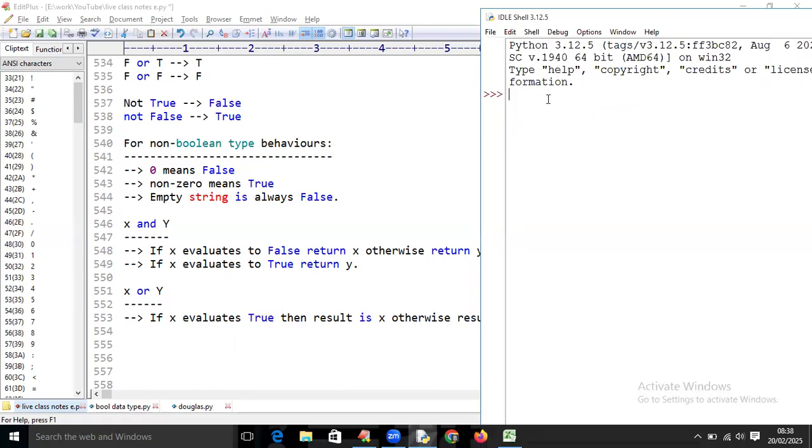So here I'm going to give 10 or 20. So the output will be 10 only, right? Because if x evaluates to true, then the result is x. So here 10 means true only. If it is 0, then only it will get false. If it's 10, it will give the true value, the first x value only.